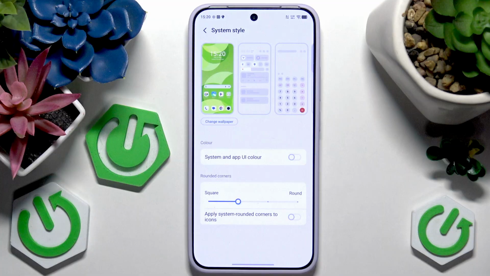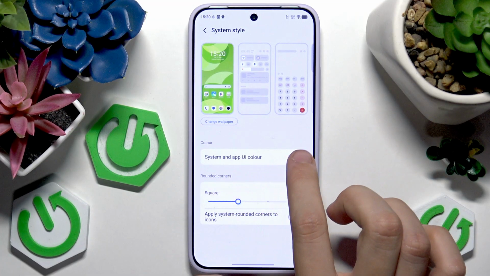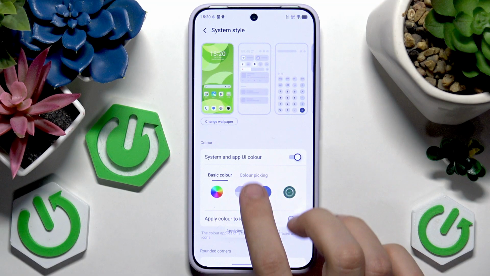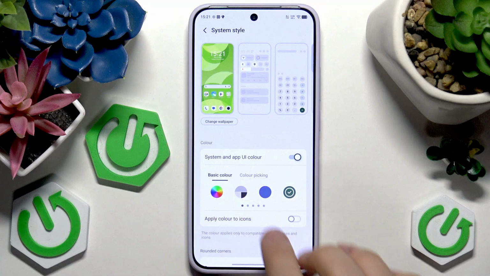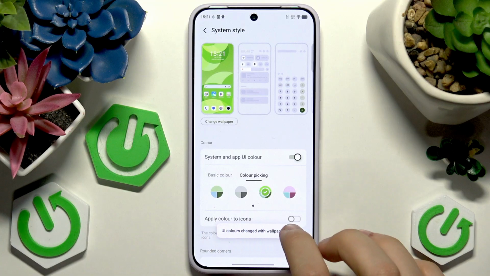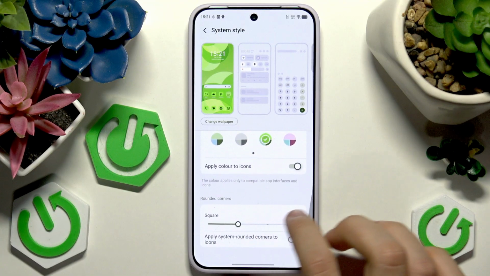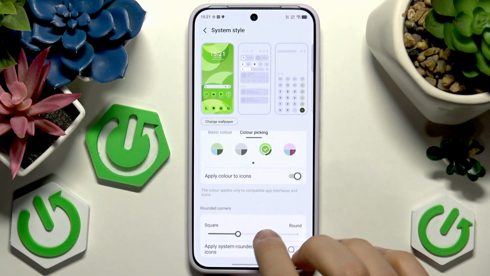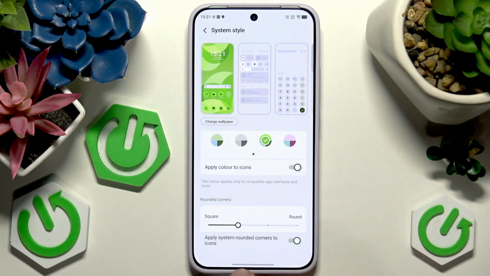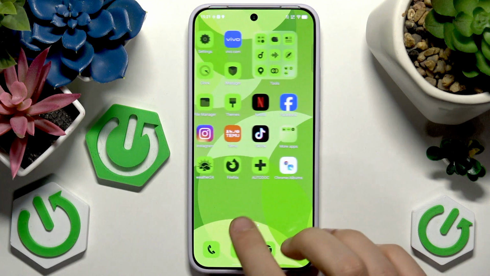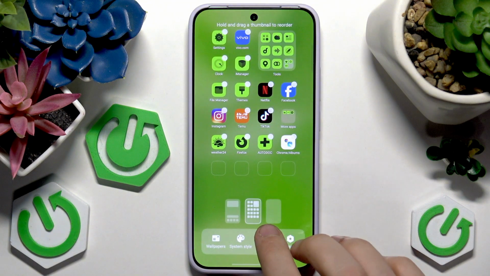Here we've got system style. It can be either system and app UI color, so we can adjust it based on our wallpaper. Here we can pick our color or select some basic color, as you can see. Here we can apply color to icons also. Here we can change our icons, like it can be either rounded or more like squares, and apply system round corners to icons. As you can see, now we have a slightly different menu rather than previously.